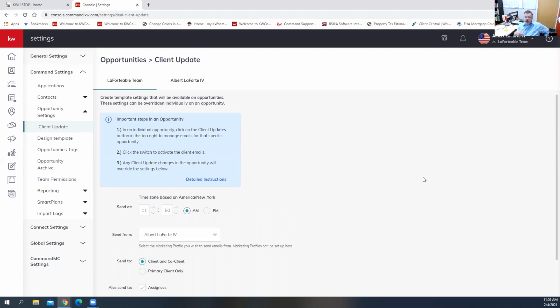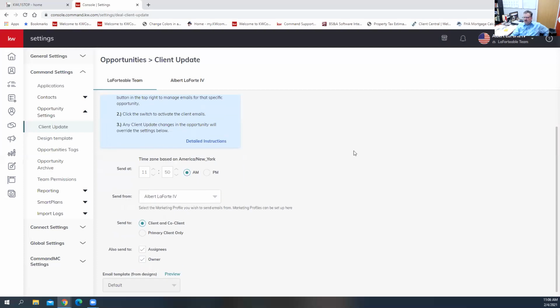Now, the updates that go out are only if you've completed something. So in other words, when we go through and start looking at our checklists, you actually have to check off, yes, I did this, before a client will get an email. So you're not going to get a blank email every day. And you have the ability to change this default time per actual opportunity. So this is just a default time. It says, who's it going to be sent from? Do you want to send it to the client and the co-client? And also assign to, and this is mostly for teams.